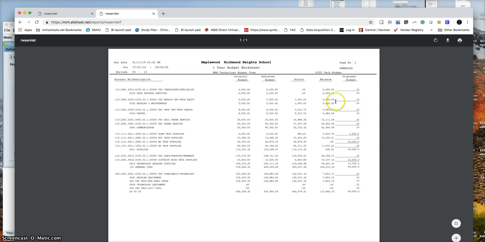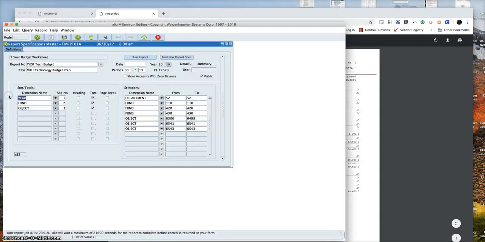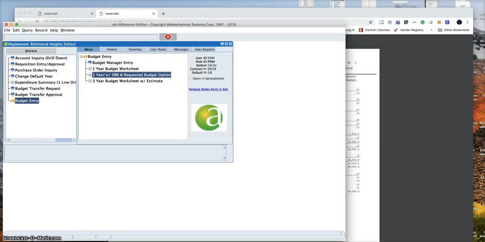And now you'll see that I have either zeros or numbers greater than 0 because I've already entered a few things into Budget Manager. Okay, so that is the difference between the worksheet and the completed proposal versions of that report. Okay, next report is the 1 year with zero-based and requested budget option.